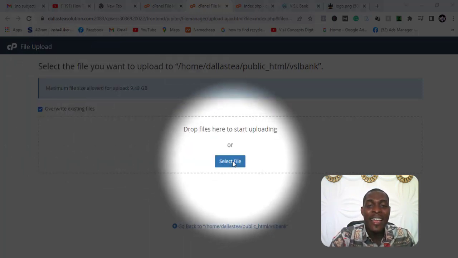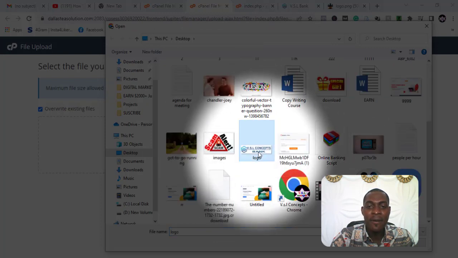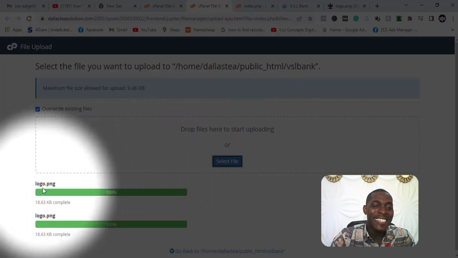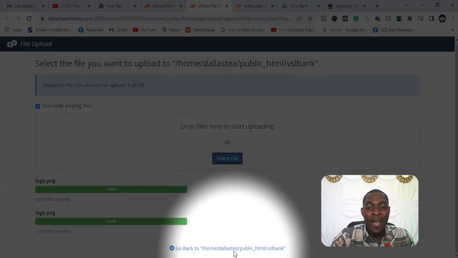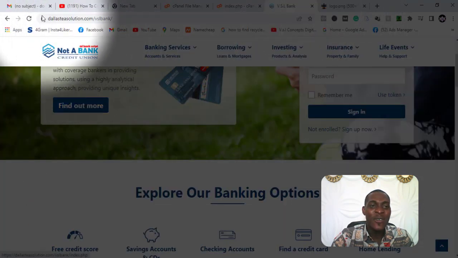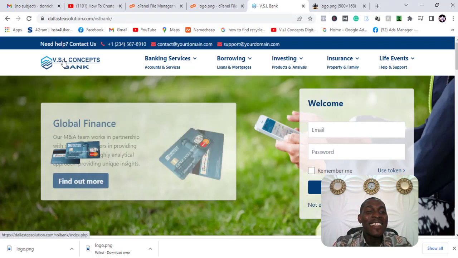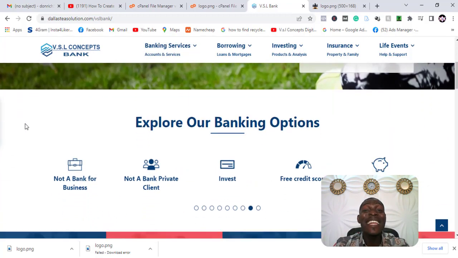So click here and do what? Select the file. Let me locate the file. This is the file. And immediately you are going to find out that the logo.png has done what? Uploaded. Alright, so I can now go back, and then refresh this home page. So guys, as you can see, our logo has been updated to this V.S.L concept bank. Yes, so this is actually how to replace any image.